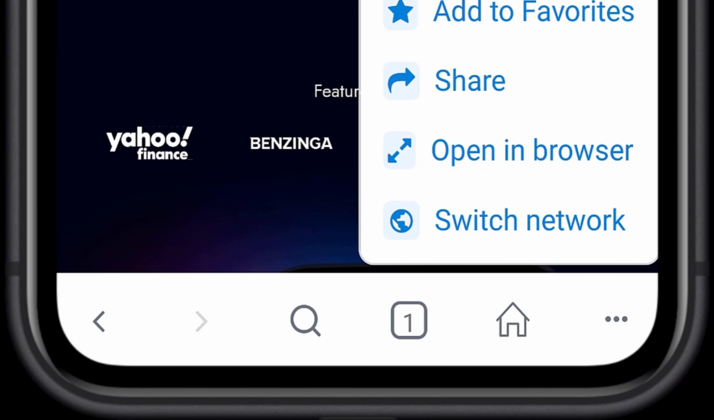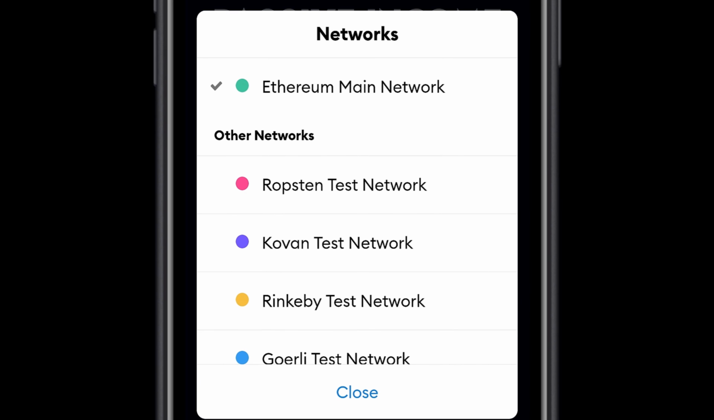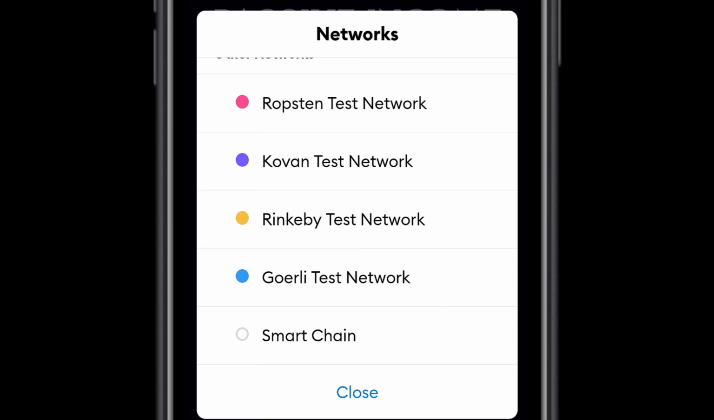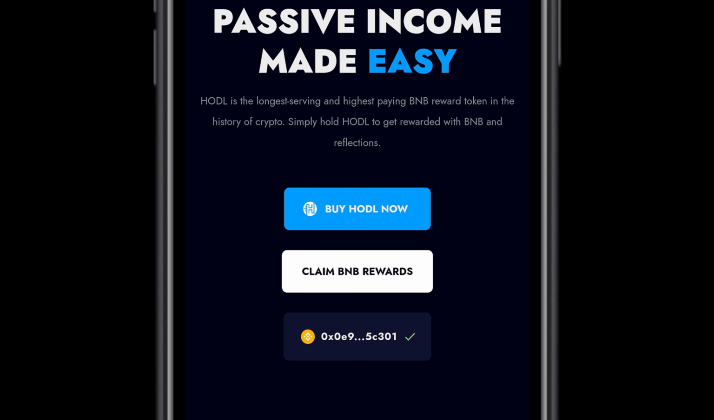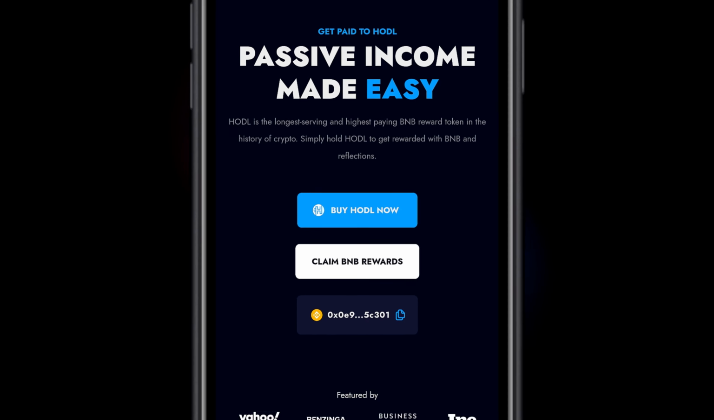We need to switch our network. Select Switch Network. Scroll down and select SmartChain. Copy the HODL contract address.